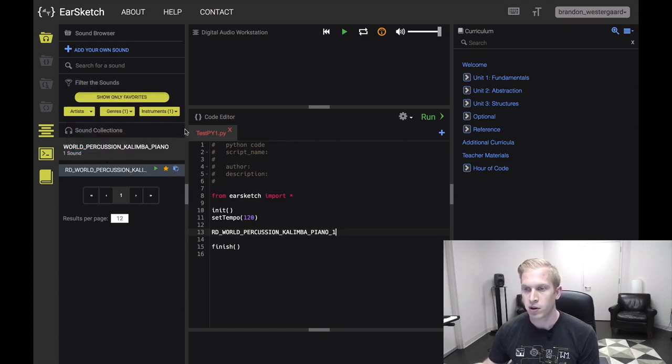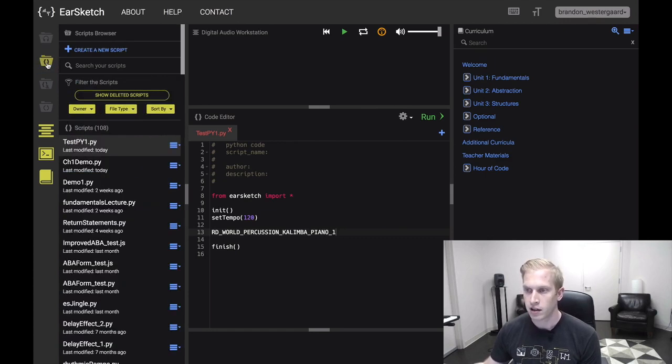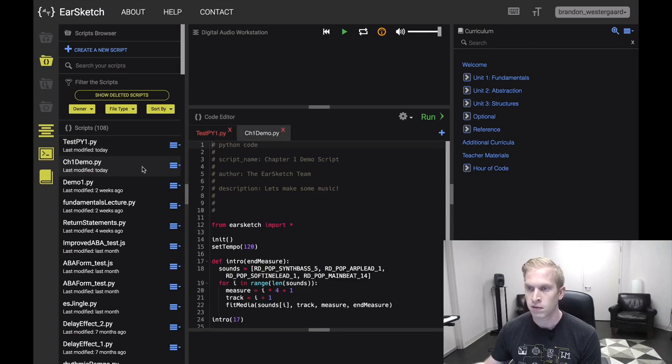OK, let's move on to the Scripts browser, the next large icon on the left. Each time you write code in EarSketch, your scripts are automatically saved to the cloud, provided you're logged in. You can see all these scripts here in the Scripts browser, which allows you to interact with your saved scripts in different ways. You'll probably use this browser the most to simply open up a specific script, like this one. You can see it immediately opens as a new tab within the code editor here in the center of the EarSketch interface.